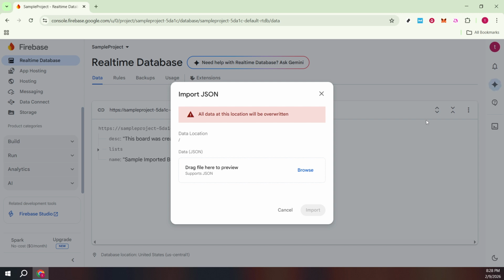Keep in mind, imports occur at the path you currently have selected, so be intentional about where you are in the tree. If you're at the root, the import applies to the entire database structure at the top level. You'll see an area that lets you drag and drop your JSON file for a preview. If your file is handy on your desktop, simply drag it into that space. The preview helps you confirm you've selected the correct file and that the content looks right before committing it to the database. Make sure your JSON is valid and begins with an object, not an array, to avoid errors.